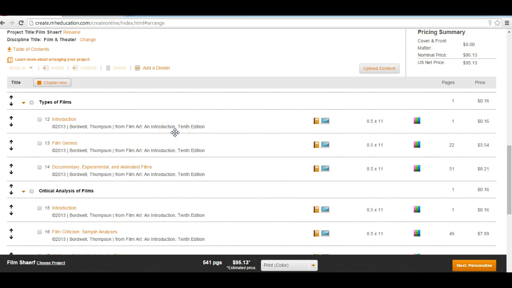And the cool thing too is, let's say you do take out some content, you'll see the price actually go down. There is a price per page or per chapter in here too. So for instance, chapter 14 is worth quite a bit of money. It must be longer. Yeah, 51 pages, so it's $8.21. So if you got rid of that whole chapter, that would reduce your price $8.21.